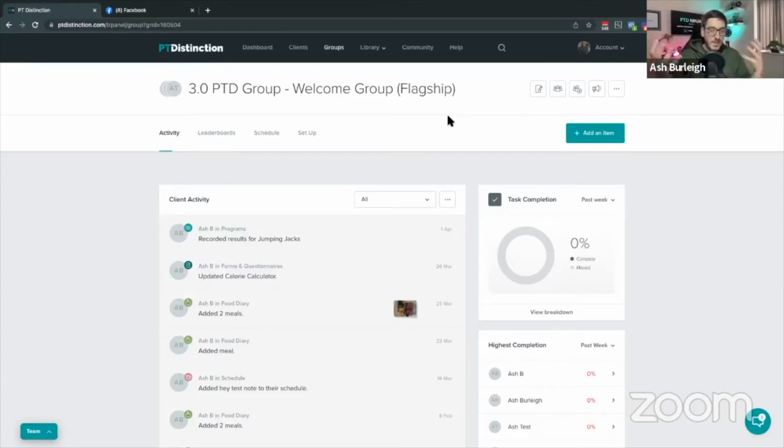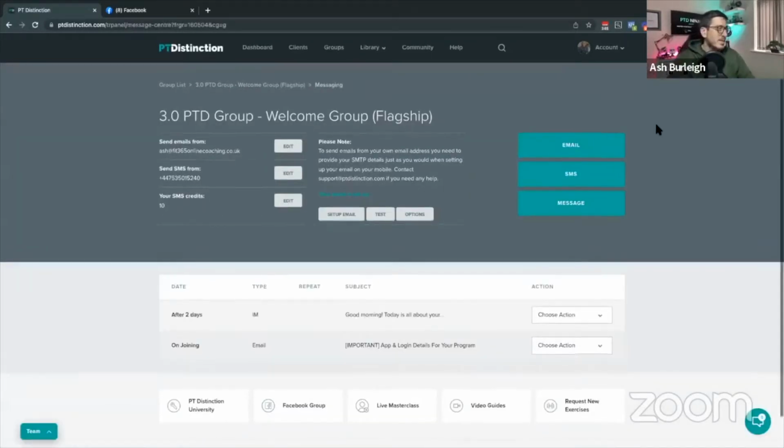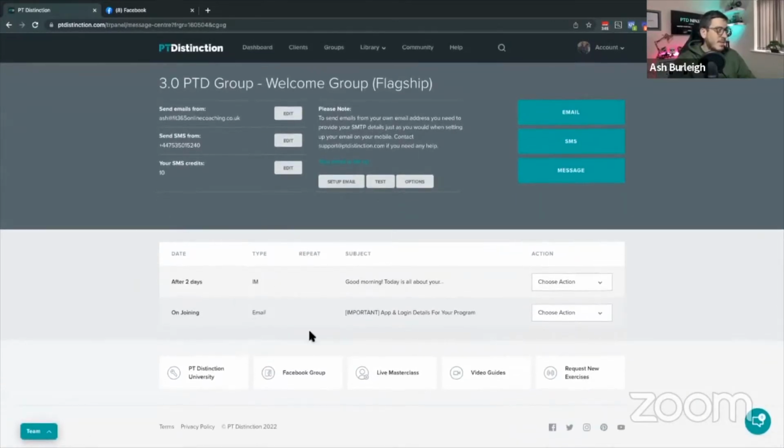That said, the first thing they're probably going to receive is an email, because they need to know how to log in, download the app, and all that kind of stuff. So let's take a look at the emails first. I'm going to head over to the message center in the top corner. Inside this message center, I actually have an email set up for on-joining down here, as you can see, and it's going to go out. Everything else after that is an instant message.